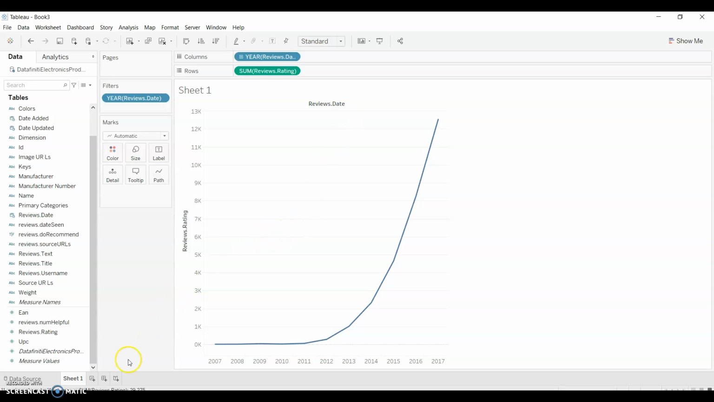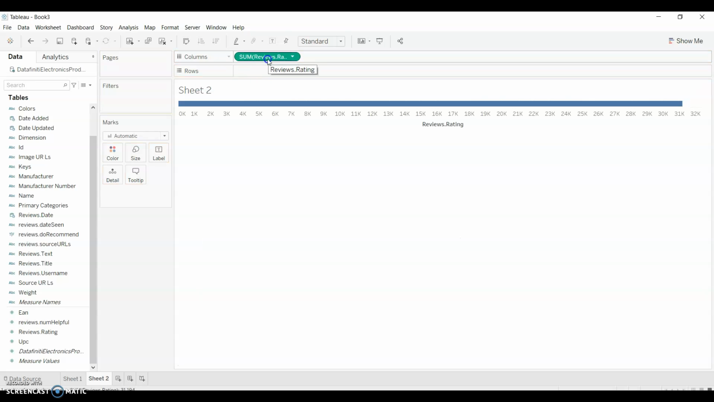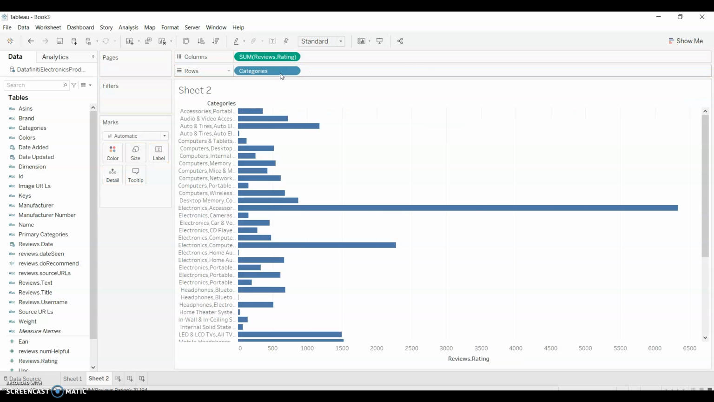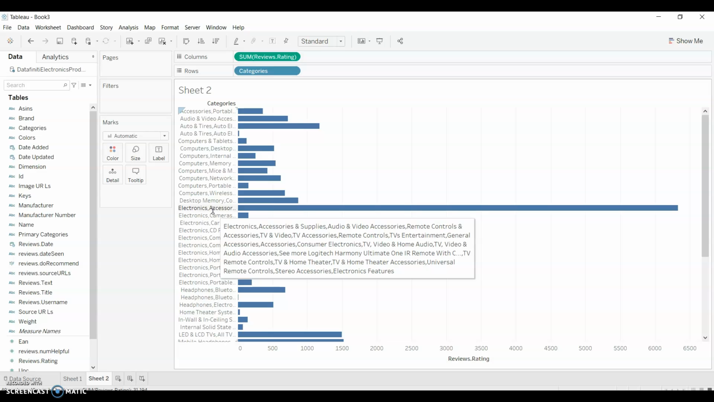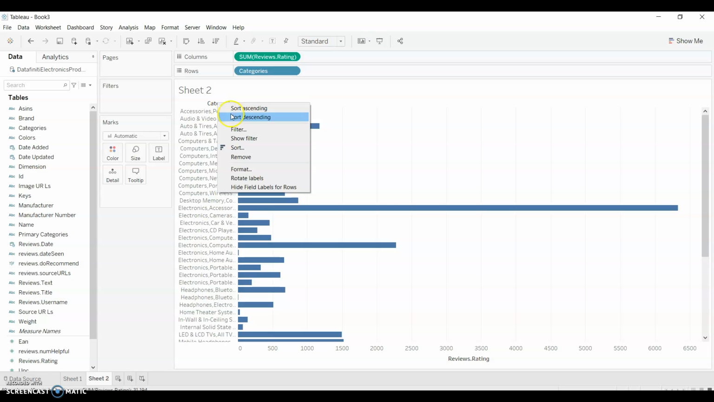I'm going to do a second sheet. In the second sheet, we're going to add the review ratings here in the columns. Then I'm going to add the categories of items of electronics that have been sold through both sites. So we have a list here, and we can see the number of reviews at the bottom. This is a very long list, thousands of products and reviews. So what we will do is filter this.